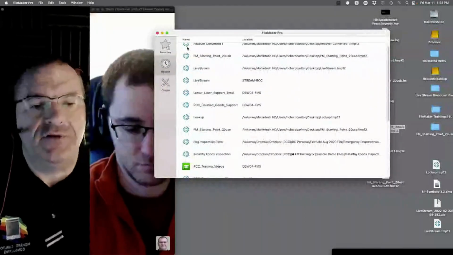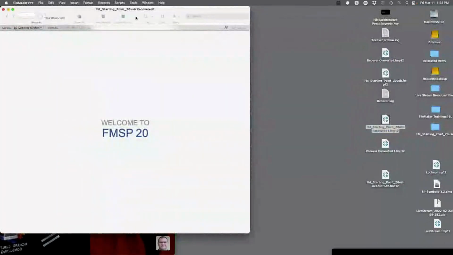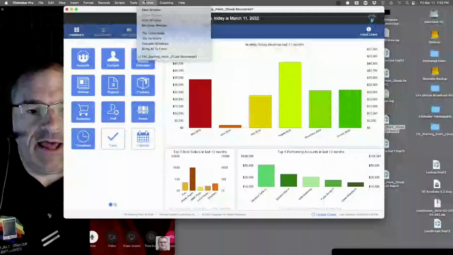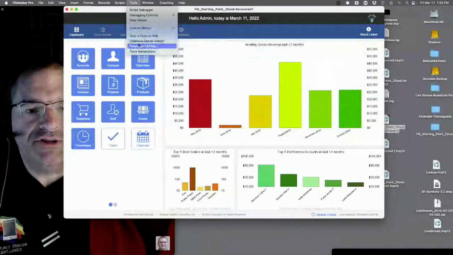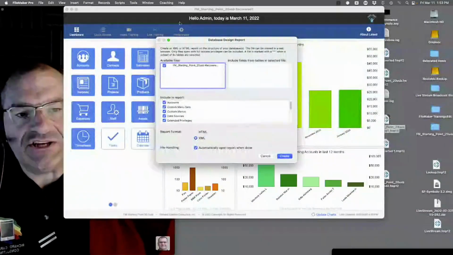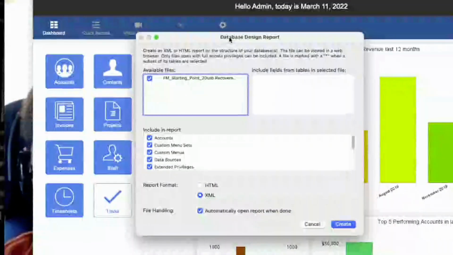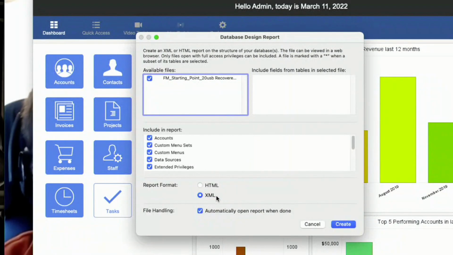So the idea is that if you're in a copy of FileMaker over here, I'm going to open up this Starting Point right here, doesn't matter. But I go up here and I say Tools, I go to Developer, Database Design Report, and I go through here and I say XML copy. This is the historic XML 1.0 technology. This is what Base Elements uses and everything else. This right here is kind of a loose summary of what's in the file. It's not complete.